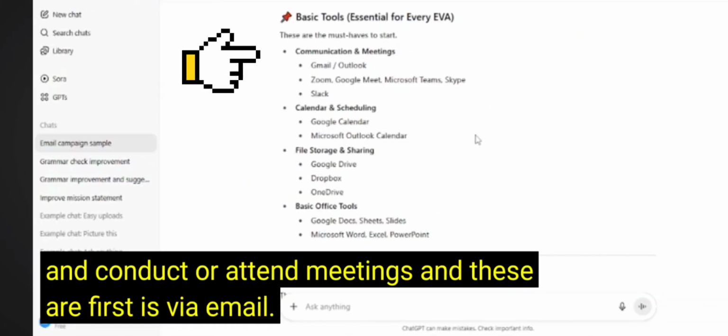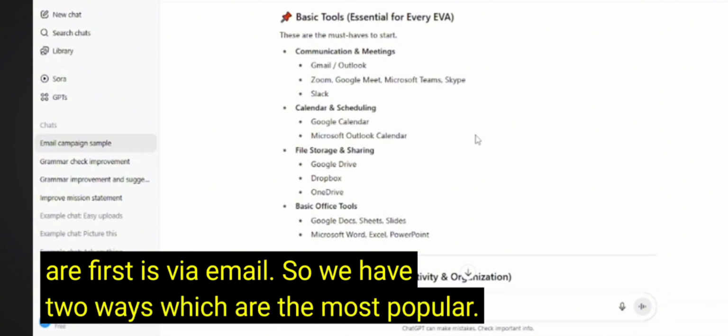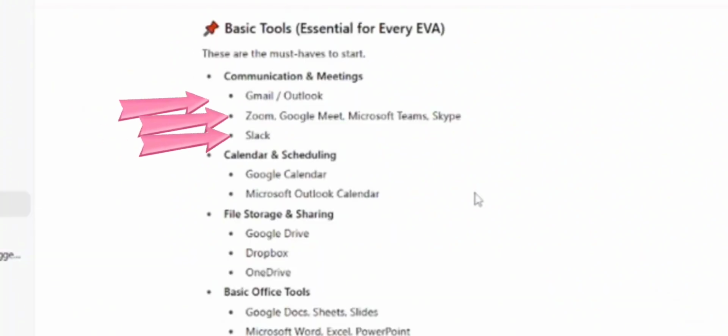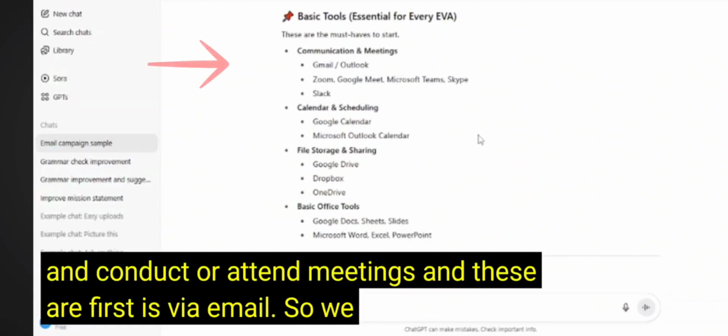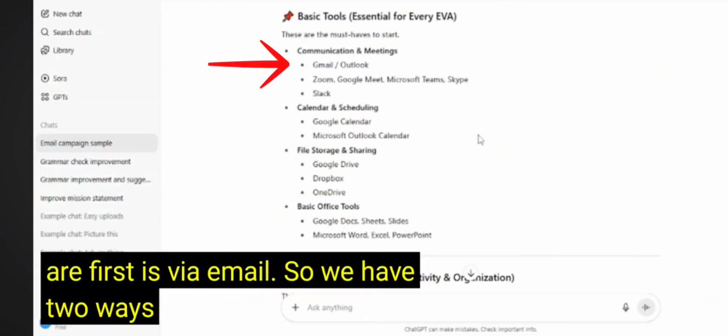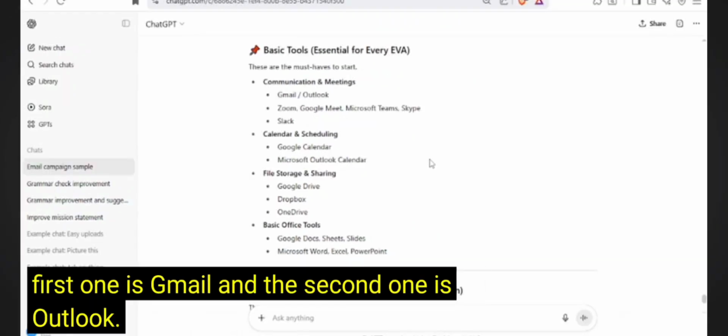So the first type of basic tools is for communication and meetings. And we have three different ways to communicate and conduct or attend meetings. The first is via email. We have two ways which are the most popular. The first one is Gmail and the second one is Outlook.